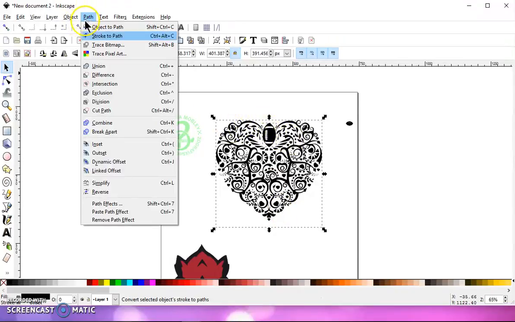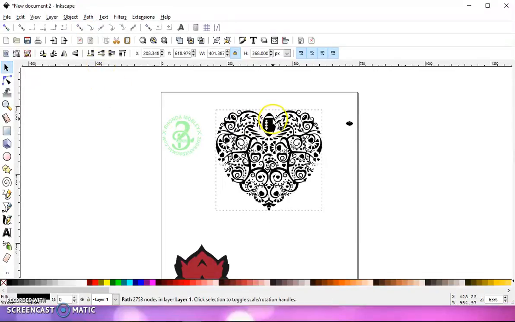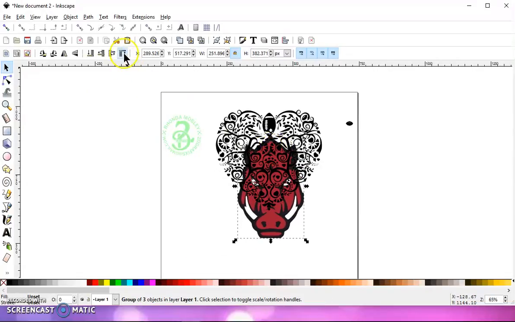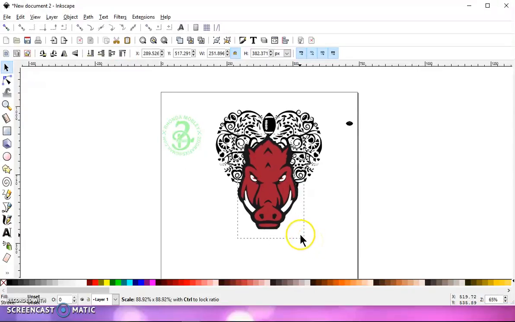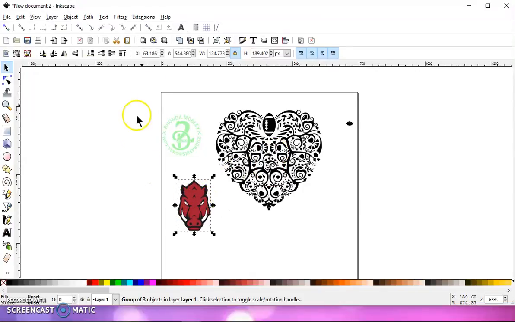And then you're going to do path union. That's going to be one piece. It will cut as one piece. So then you can grab your image, raise it to the top, hold your control key and resize it to however big you want it to be inside there. Once you have your size correct, take it back out and ungroup it. Ungroup it till it says no groups down here.